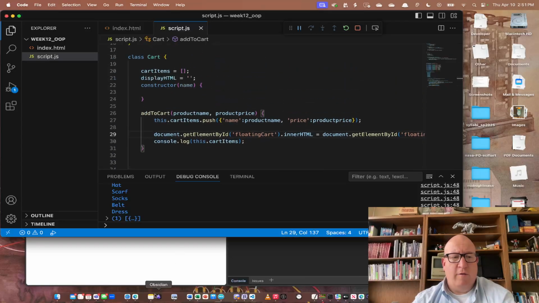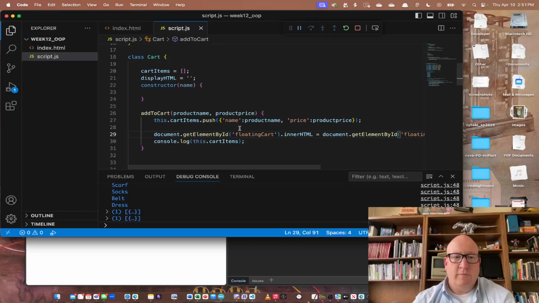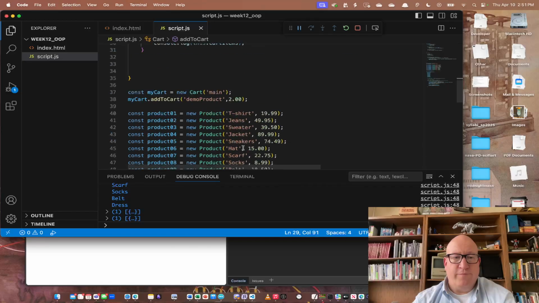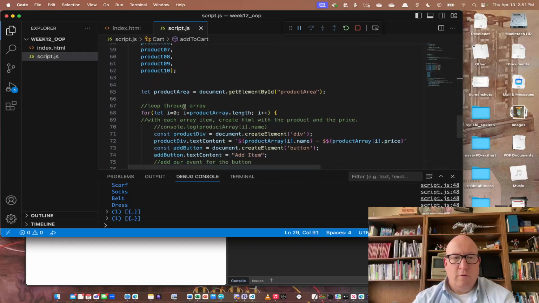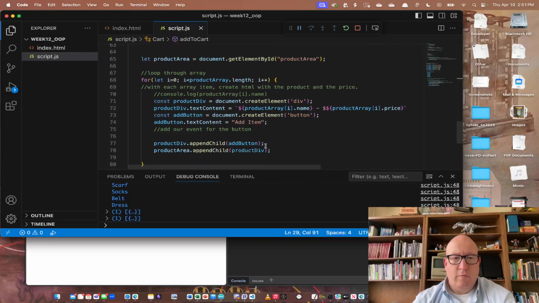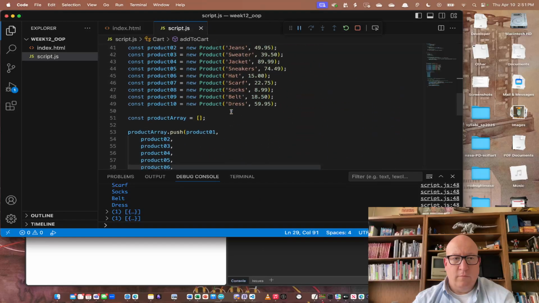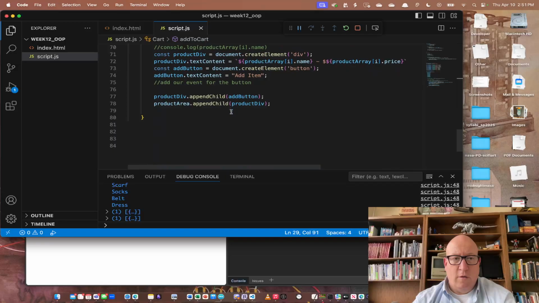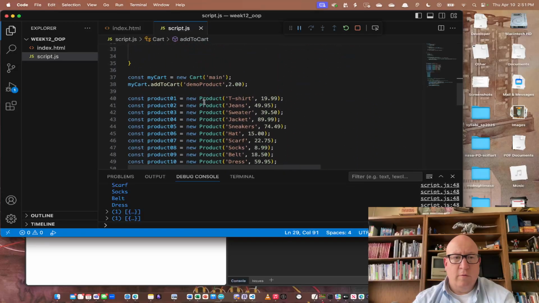Let's save that. Let's see if it works. Demo product, because we put it in the cart. Perfect. Perfect, perfect. And if we wanted to do several of those, we could. Where did I put that text? Sorry. Oh, here we go.